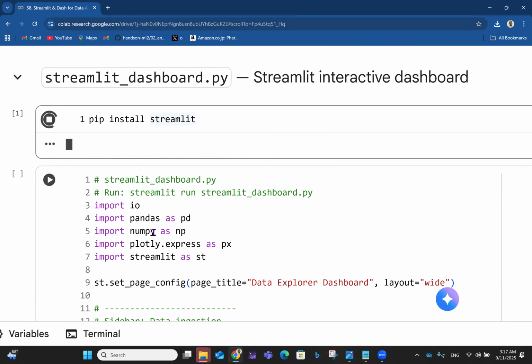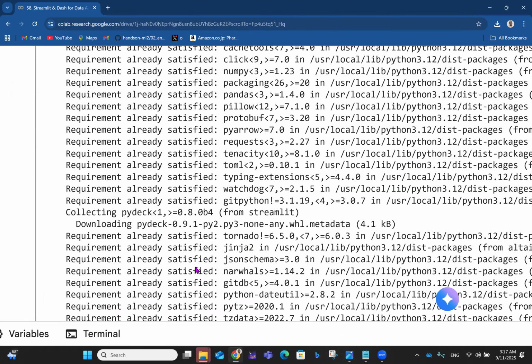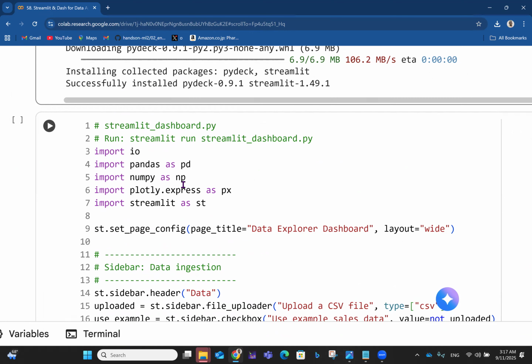So import io, import pandas as pd. So you can see, okay, things are installing up there now. So I think it's done. Then import numpy as np, import plotly. Plotly is a data visualization tool. I explored it under the data analysis with Python playlist, so you might want to check it out. It's really very interactive.